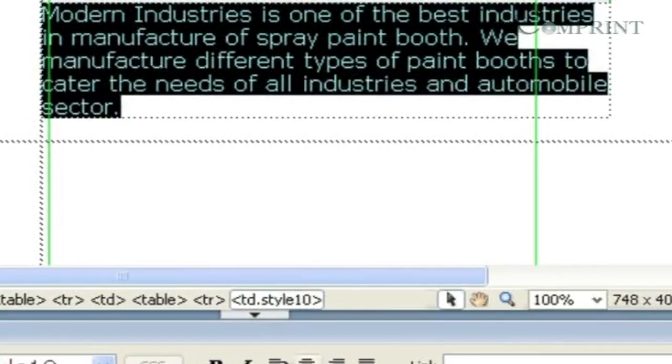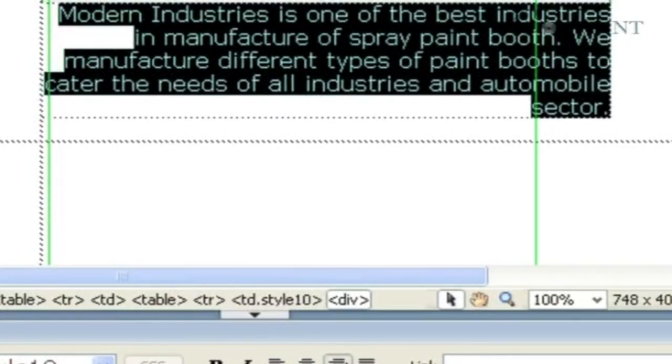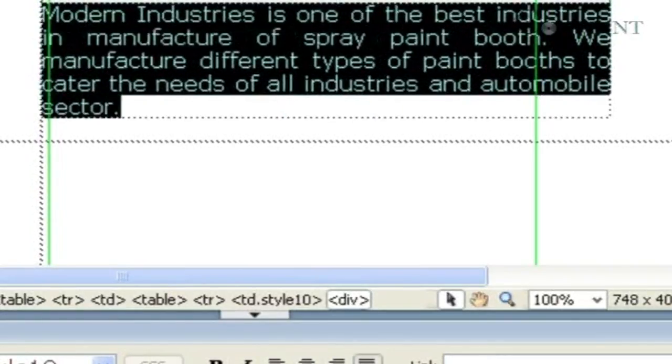To align the text, we can make use of these align buttons. By clicking this one, we can align the text to left side, and this is to center align, and this one is for right align, and the last one is for justification.